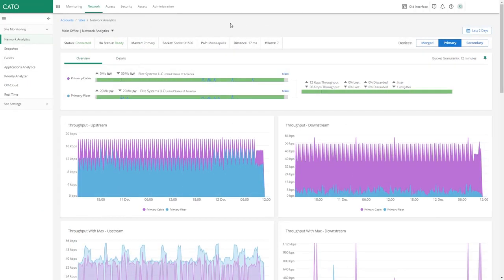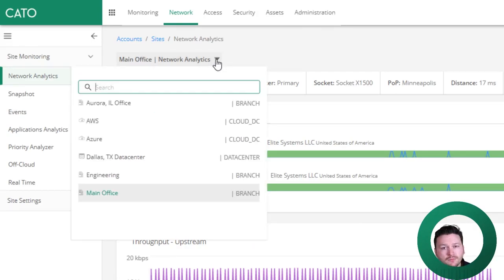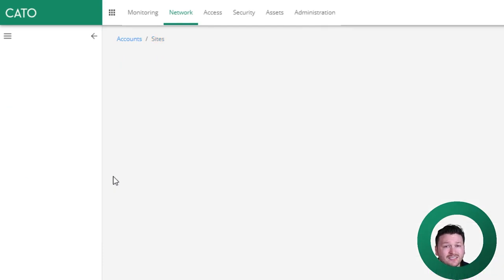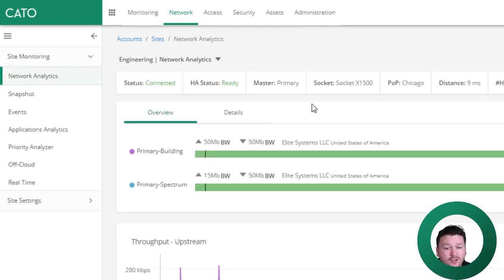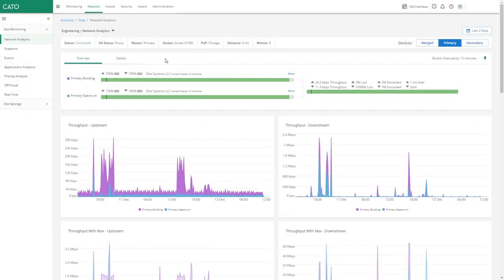Now, say you changed your mind. You didn't want to know about the main office. You wanted to go to a different office. Let's do another zoom. You can click the drop-down box, and once you've clicked it, you can choose something else. If I choose engineering, I get taken to the engineering site. Same page, same time frame, same window, different site, which makes it easier for you to go from one site to another and jump between them for quicker, rapid monitoring.